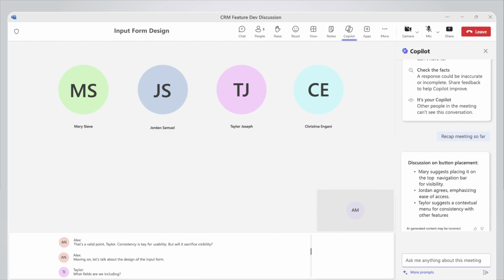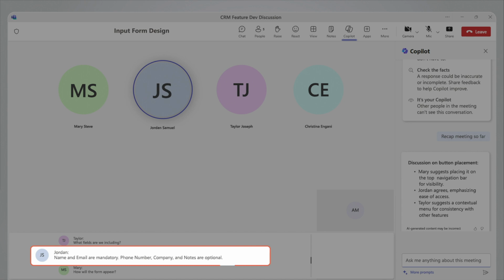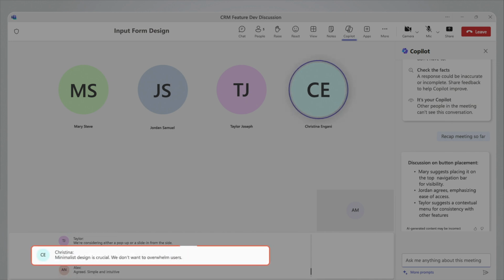Next, the team discusses the design of the input form. Jordan outlines the fields, name and email as mandatory, with phone number, company, and notes as optional. The form will either pop up or slide in from the side. Christina emphasizes the need for a minimalist design to avoid overwhelming users.